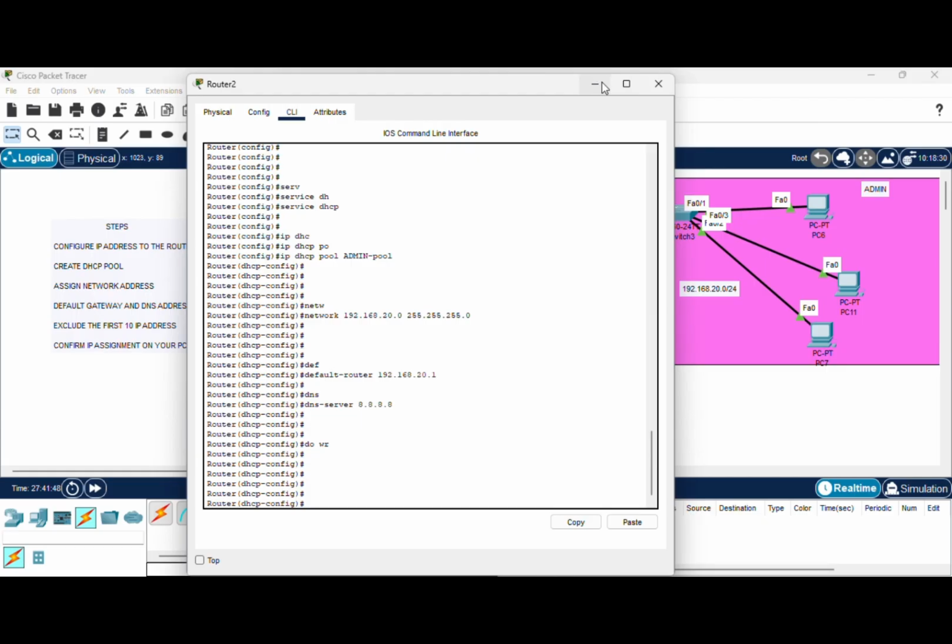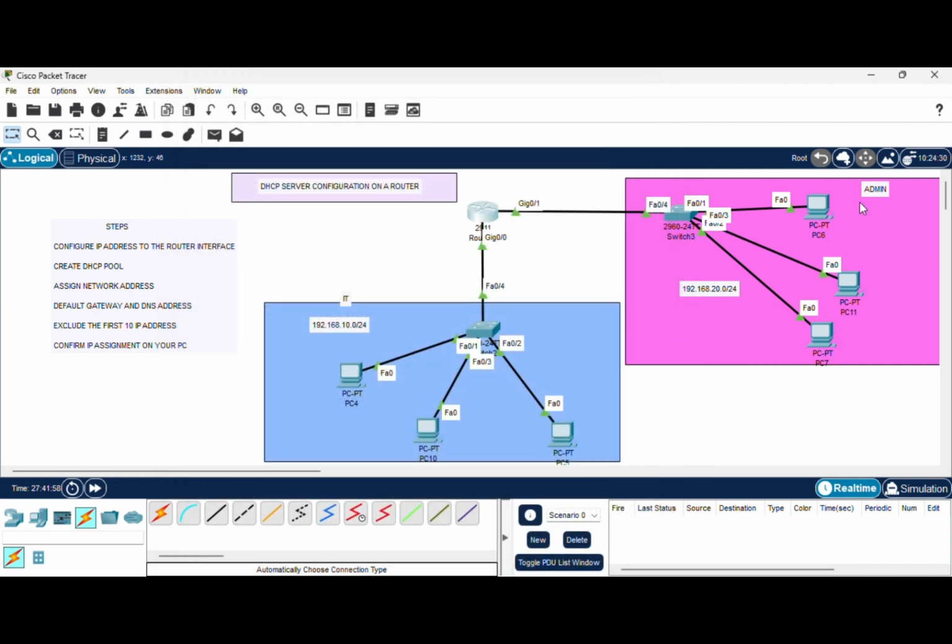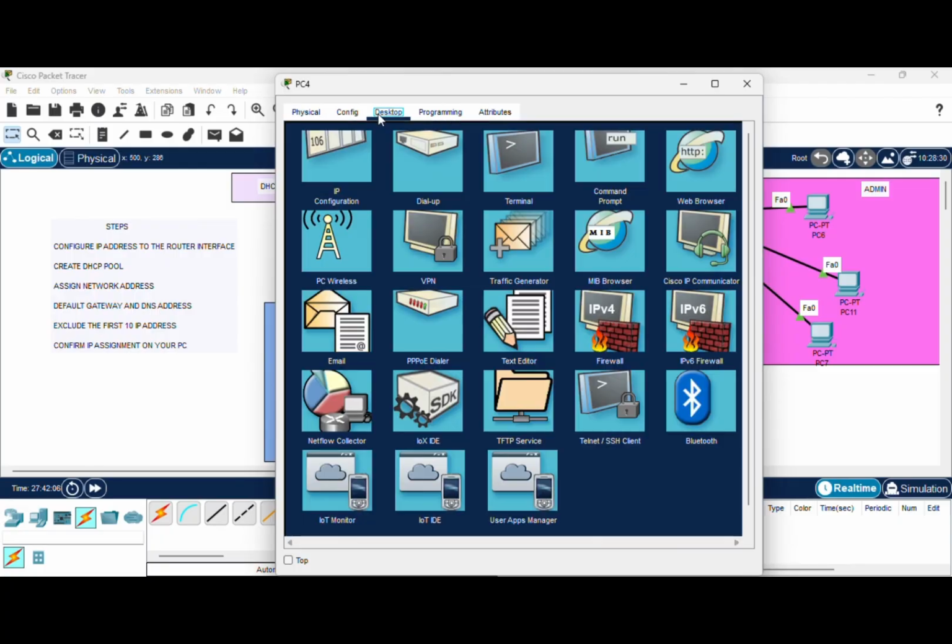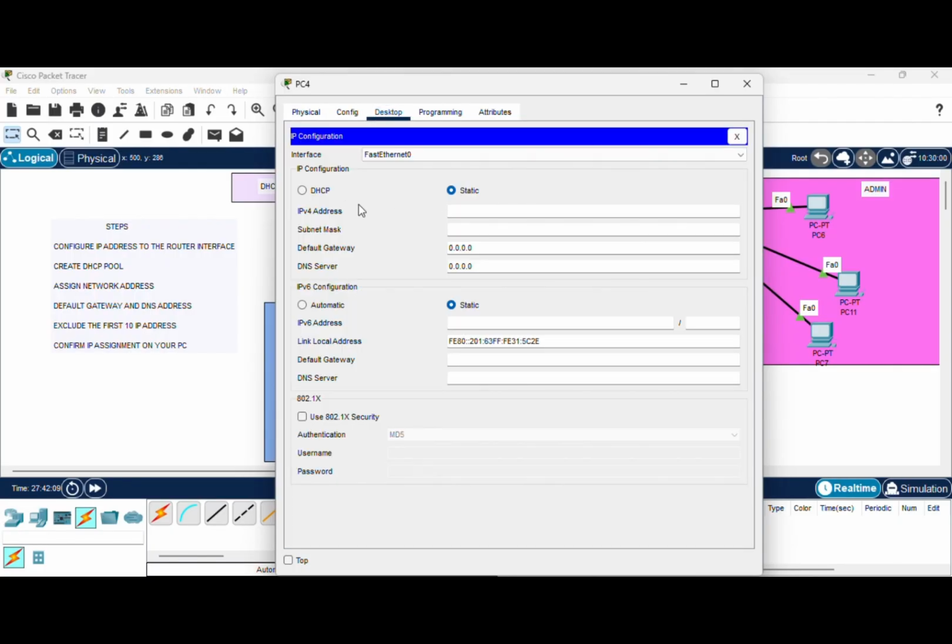So let's check if it's working on our end devices, if they automatically get IP addresses. So let's go real quick. Come here, open up this, come to desktop, open up our IP. See if it's going to. Alright, so this is automatically assigned. You can go again and see that this is the first IP address it's assigned.